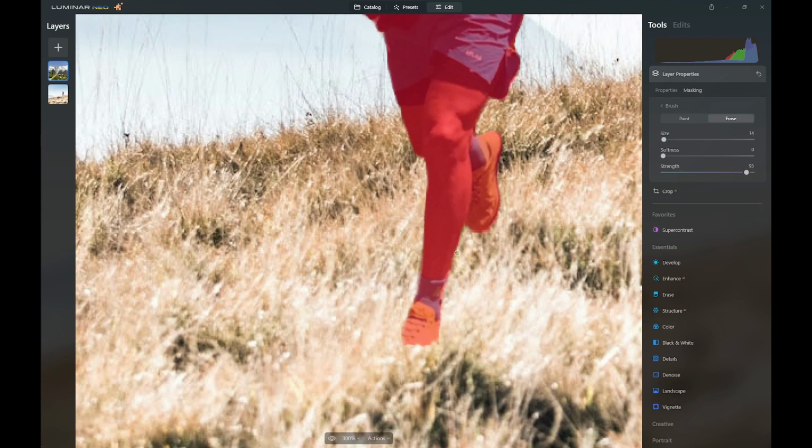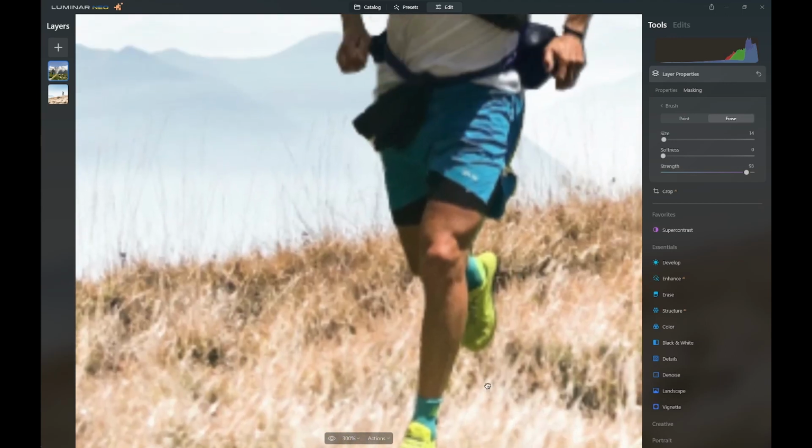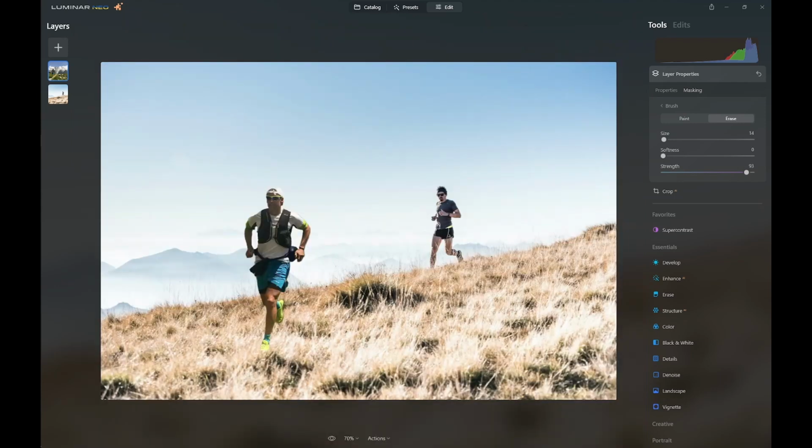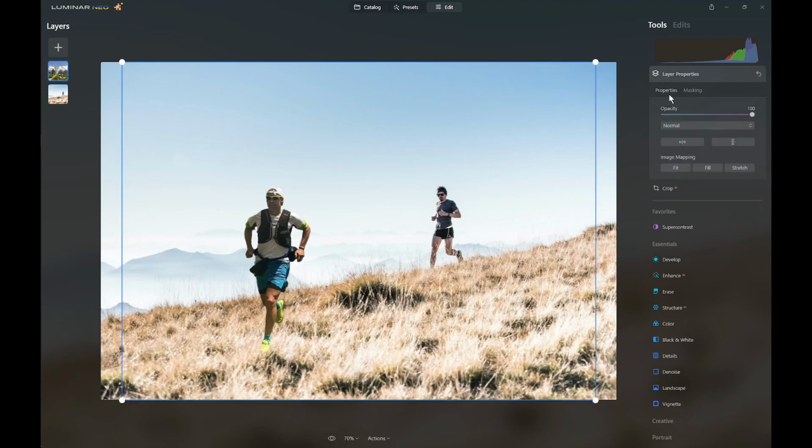I think that'll do for current purposes. Let's have another go at stuff here. Okay, so now we'll go back out to fit screen, and then we'll go over to layer properties.